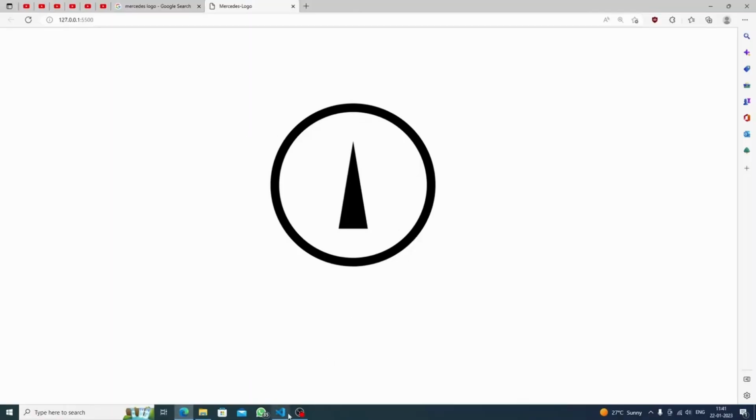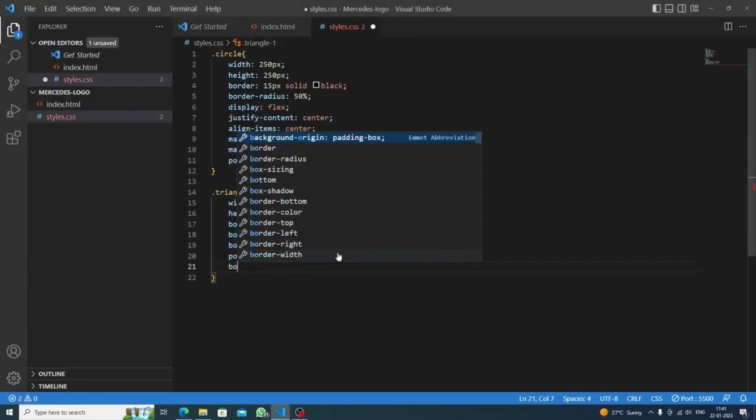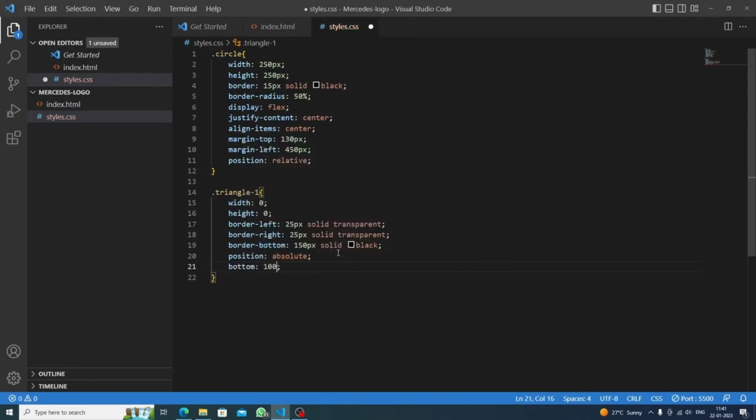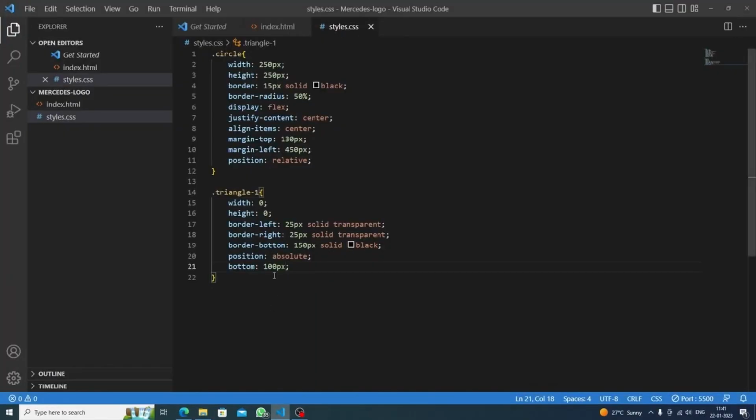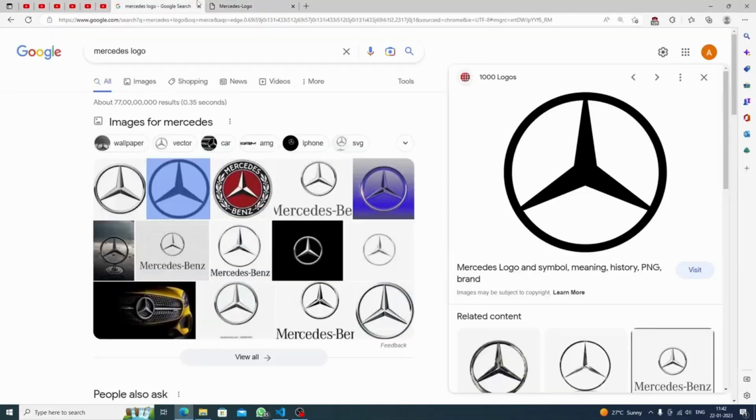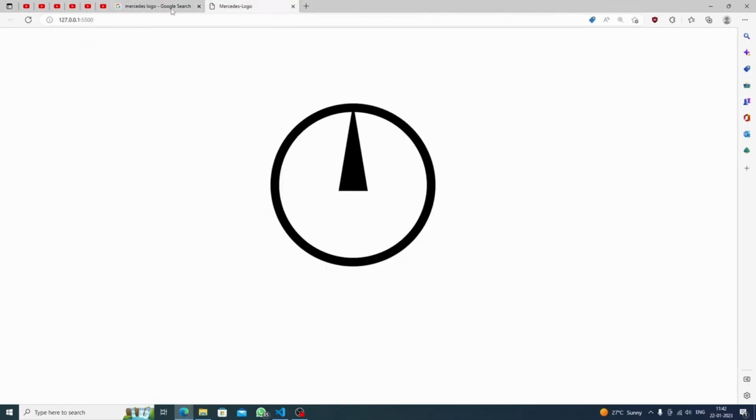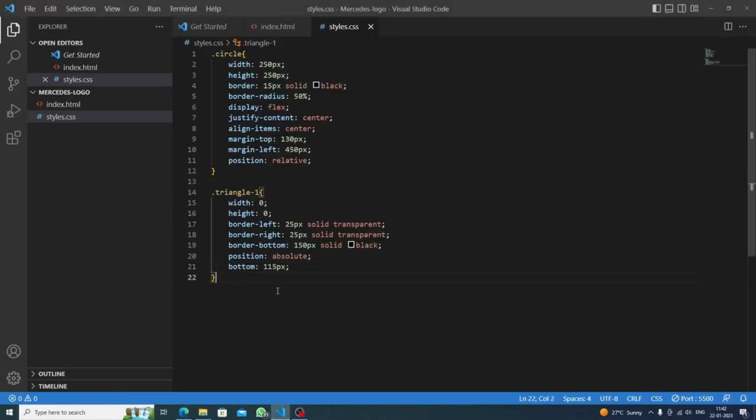So we need to move upwards. So let's say we can have 100 pixels bottom. I think we should move some more. So let's say 115 pixels. I think now it's kind of perfect. Okay, then now we will target triangle 2.